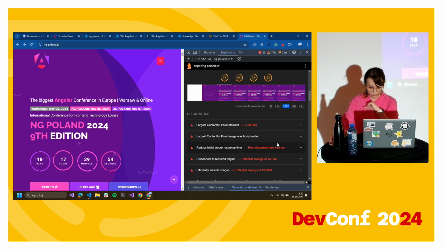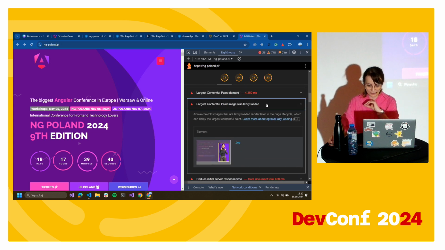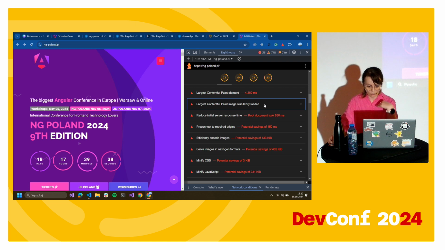And for example, here, we have information that the largest contentful paint image was lazy loaded. So it's a huge mistake. Don't do this. It shouldn't be lazy loaded. What next?